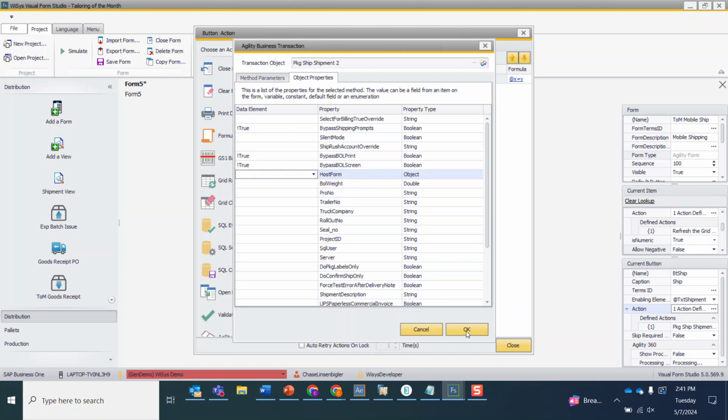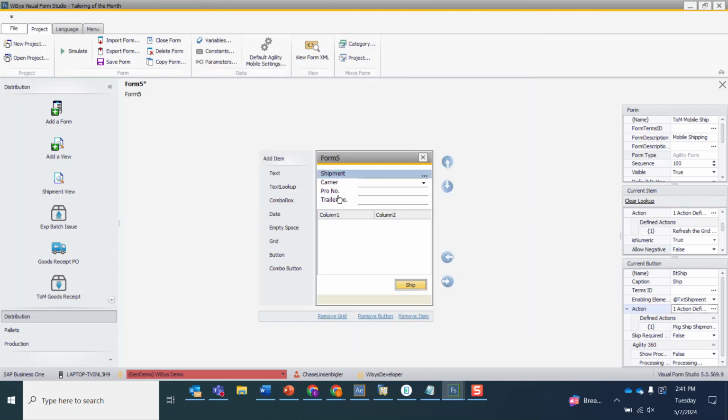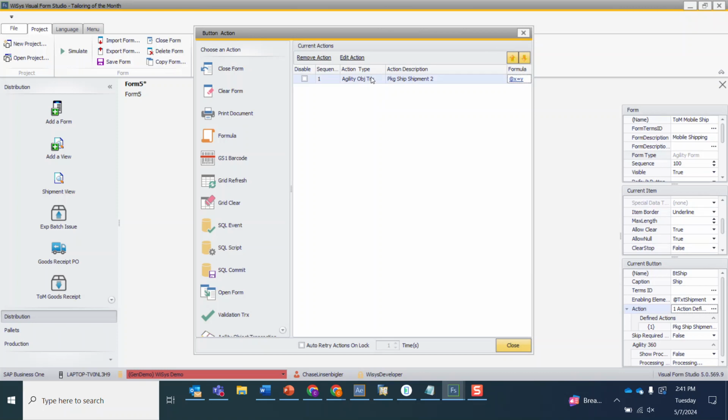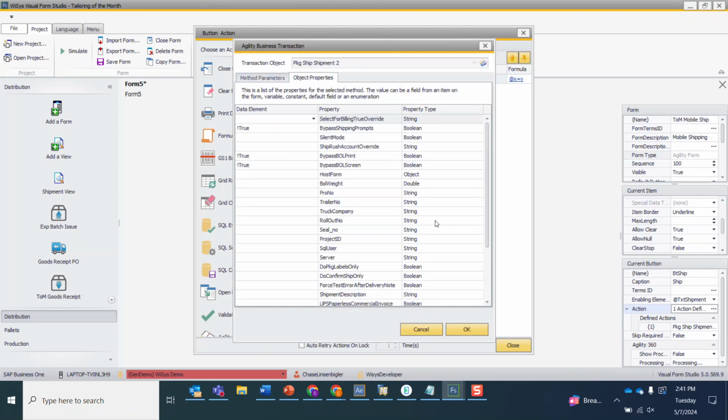All right, so now I'm going to hit OK, and this would be ready to go, but I just remembered I have these two extra pieces of information the customer wants entered, pro number and trailer number. So we want to go back into our shipment transaction here, and we want to go ahead and assign those to the correct properties too. So we're going to have our pro number field right into the pro number field here, and our trailer number field right into this trailer number field here.